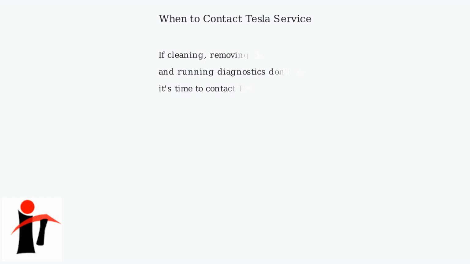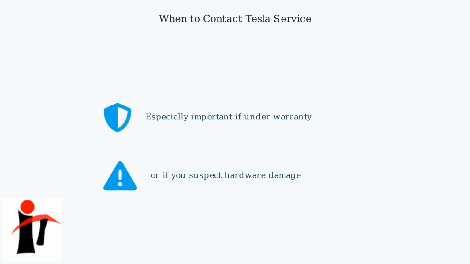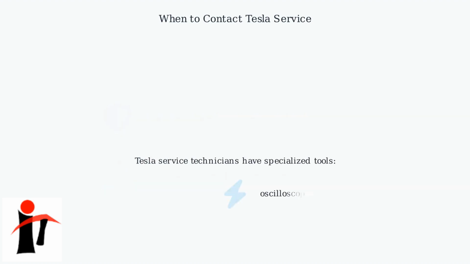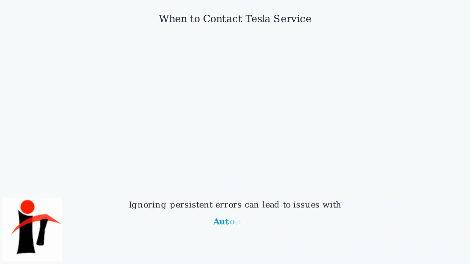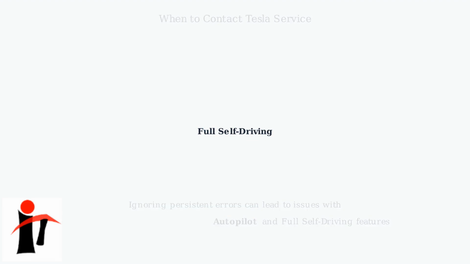If cleaning, removing obstructions, and running diagnostics don't resolve the issue, it's time to contact Tesla service. This is especially important if the car is under warranty or if you suspect hardware damage. Tesla service technicians have specialized tools, like oscilloscopes, to diagnose electrical faults and perform sensor replacements or calibrations. Ignoring persistent errors can lead to issues with autopilot and full self-driving features.